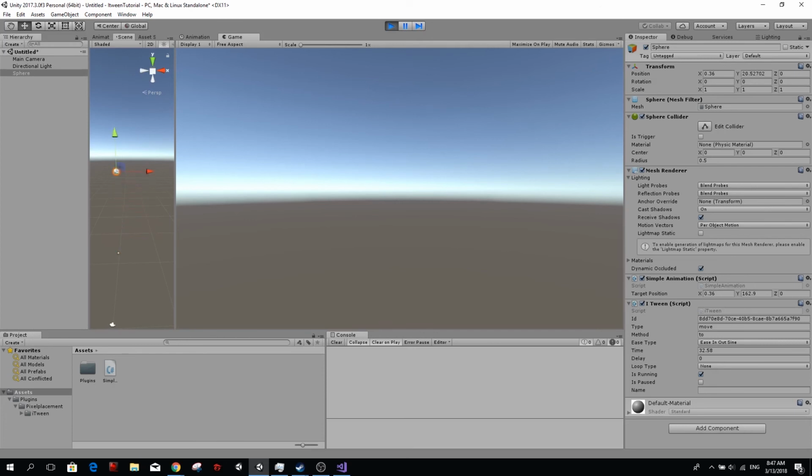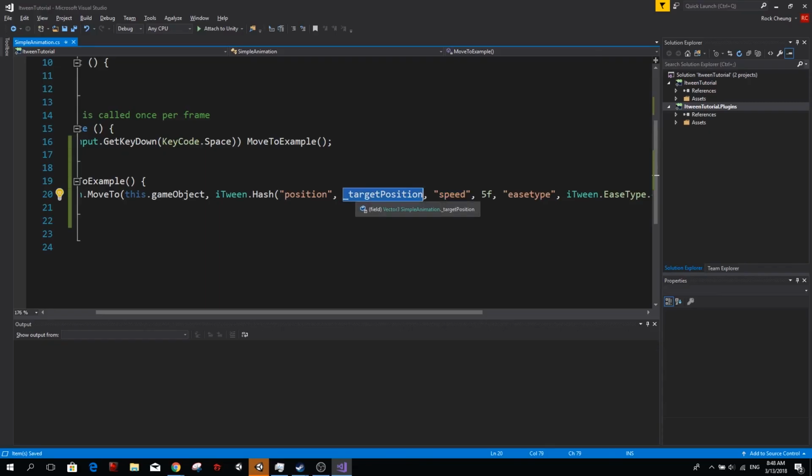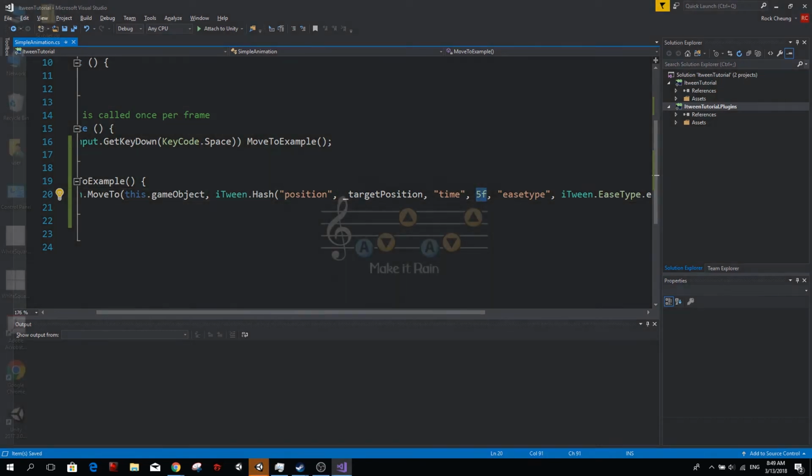Remember, accelerating with a sine curve and then decelerating at the end of the animation also with the sine curve. But if you want to make sure that your animation finishes within a specific time frame, just change speed for time, and this animation here is going to finish in 5 seconds all the time.